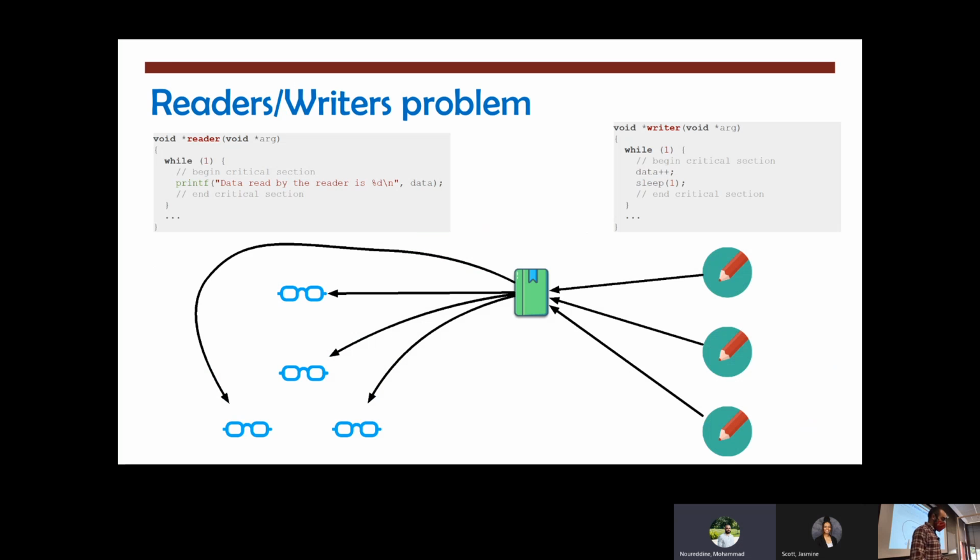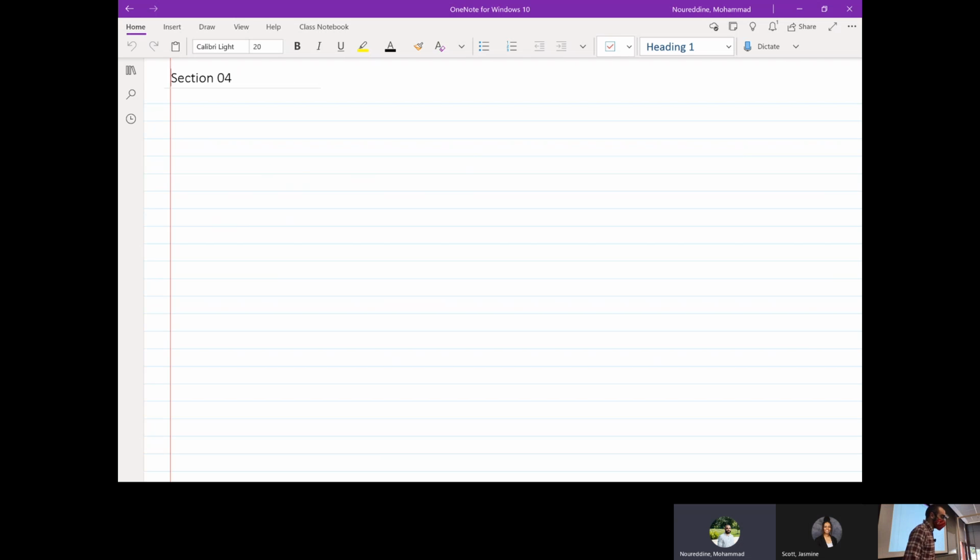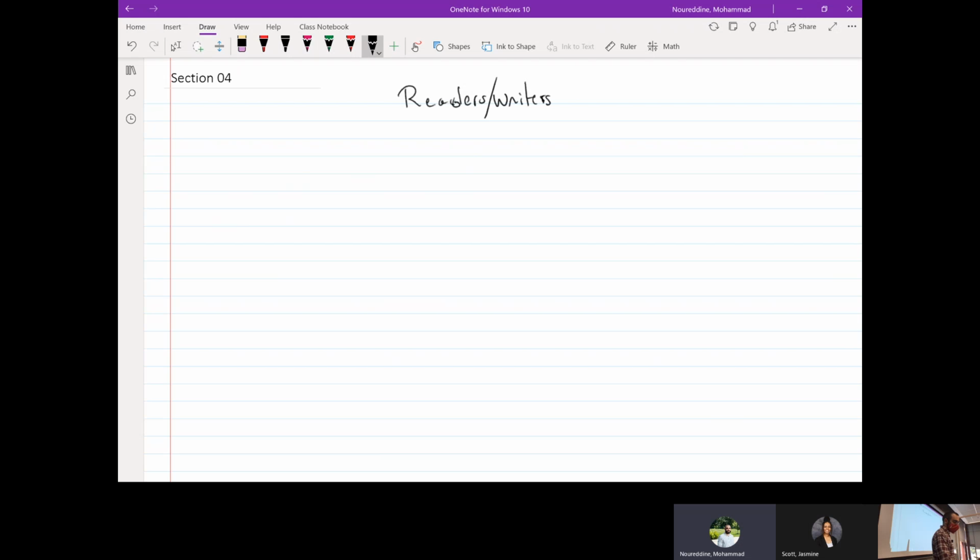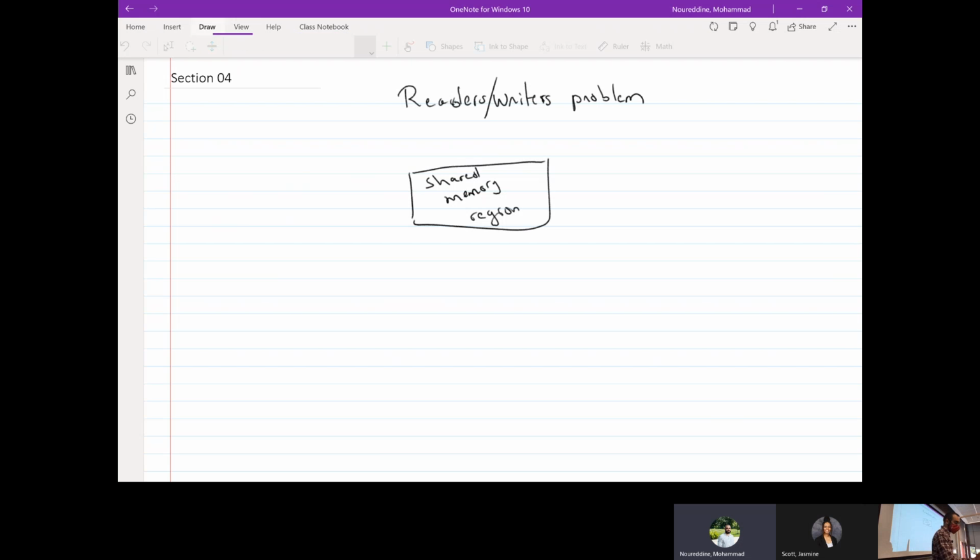Okay, so let's go ahead and jump into our problem. The readers and writers problem is defined as follows. We have a shared memory region, okay, and we have two types of threads. We have reader threads, and we have writer threads.